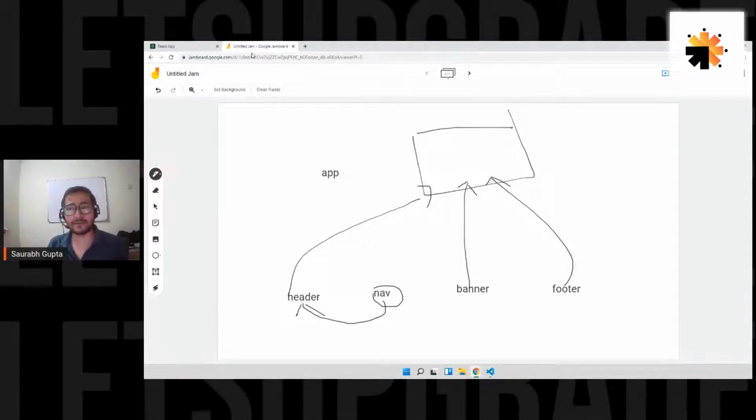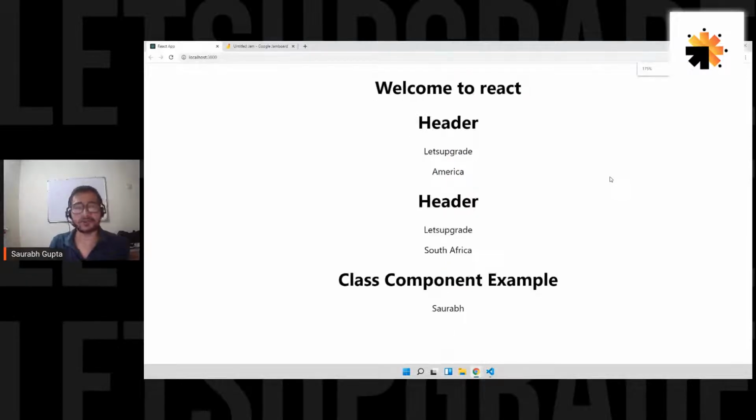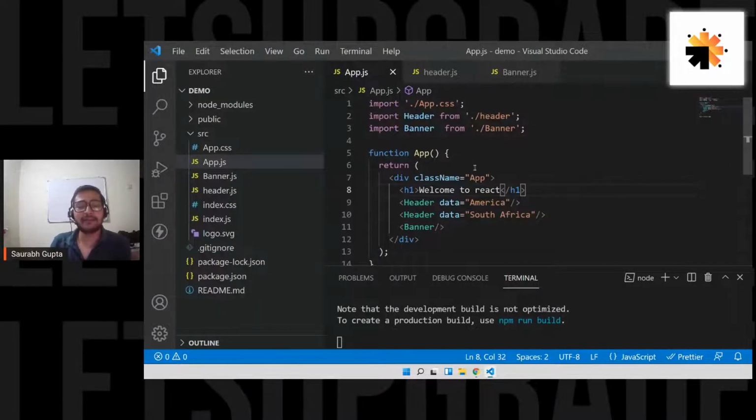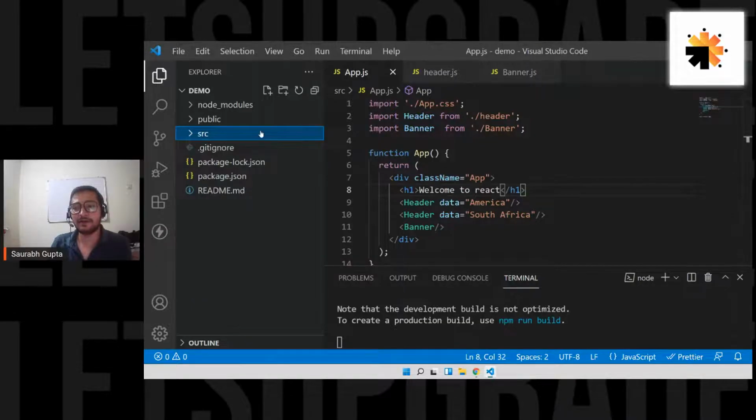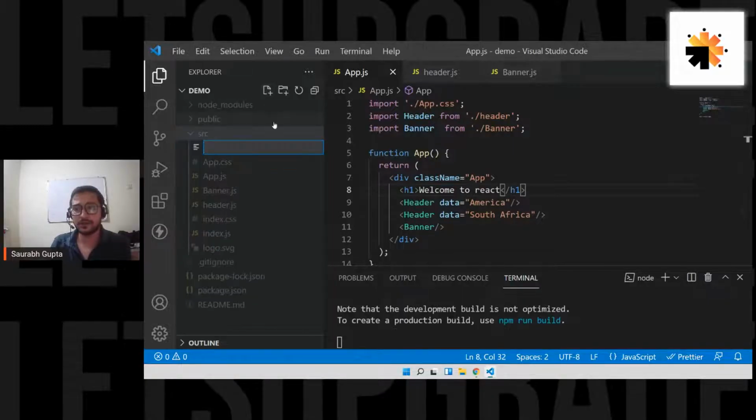I'll also give you a live example for this. So let's go. Right now, we are not styling anything, so everything is looking very lame and simple, but don't worry, we'll style it in the future. Okay, so let's create one more component, guys. Let's call it nav. Why not? Let's call it nav.